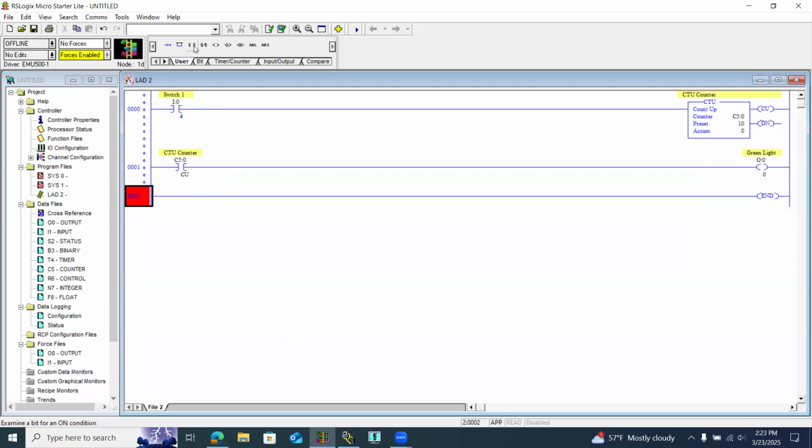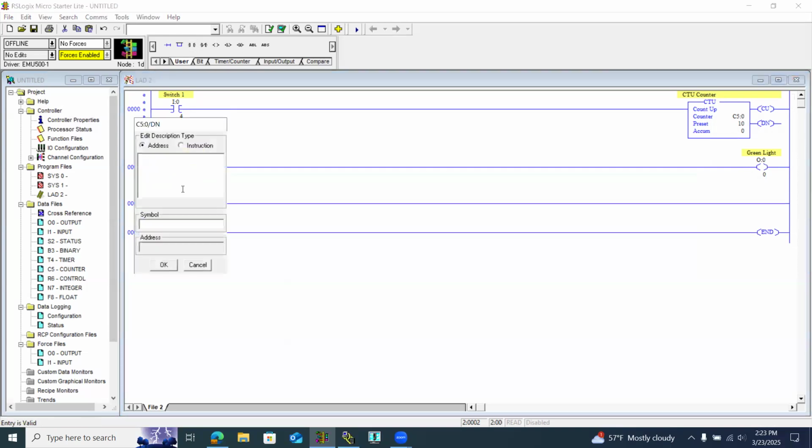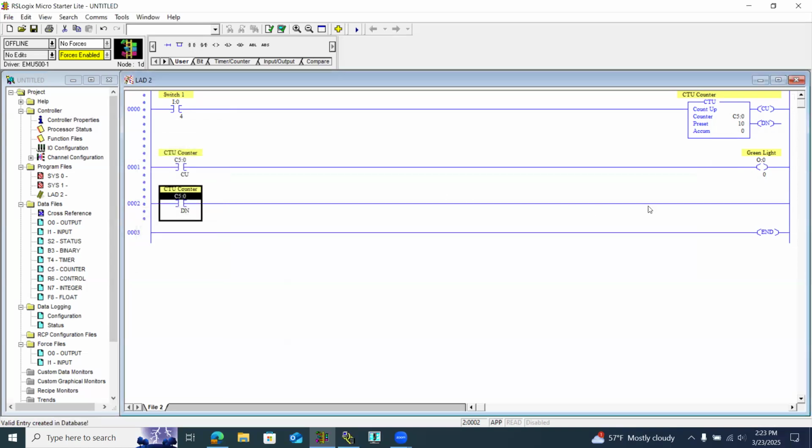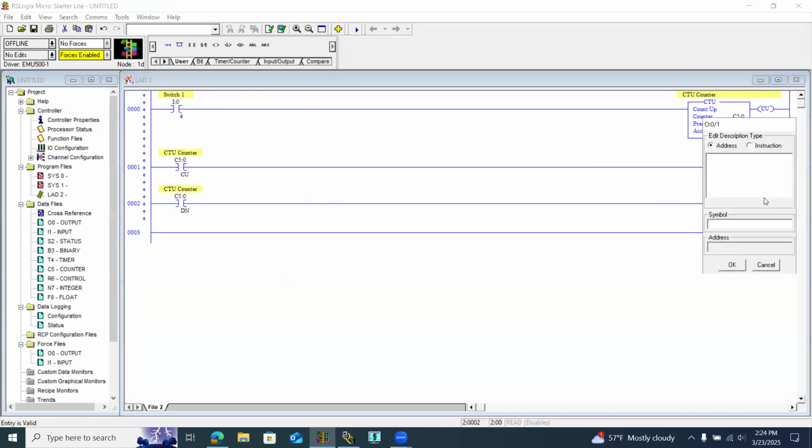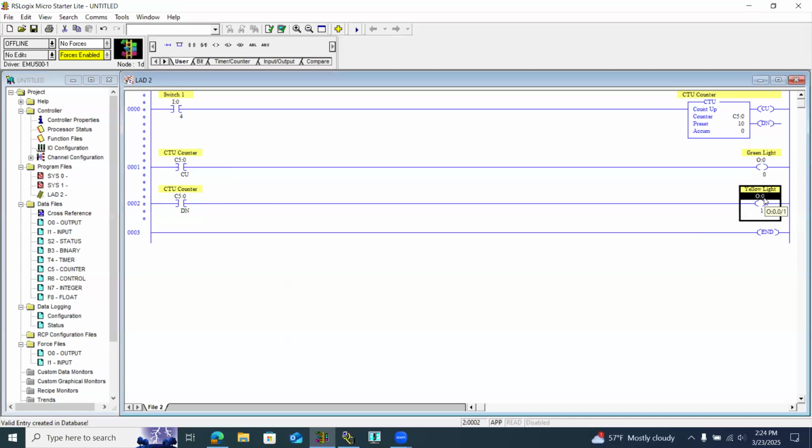Again, we create another open logic here, C5:0 dot. This time we are going to add the done bit. Then we just copy paste the name of the parent CTU counter here, if you don't enter anything, and then we need to have another output energize. This time we are having output O:0/1, and then we can enter yellow light for this example.